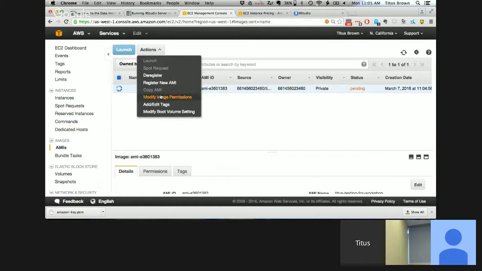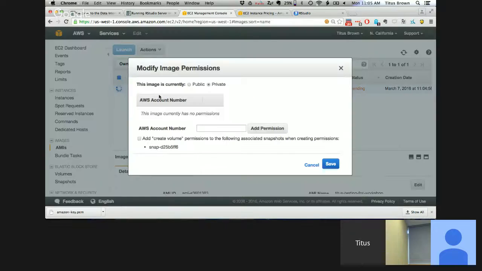While it's doing this, I want to show you a couple things. If you look at permissions here, there's modify image permissions. You can actually make this public by clicking the public button, and that would then become a community AMI that people could search for. So that's how people create community AMIs.